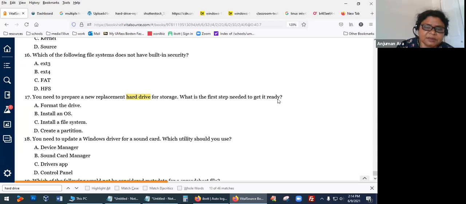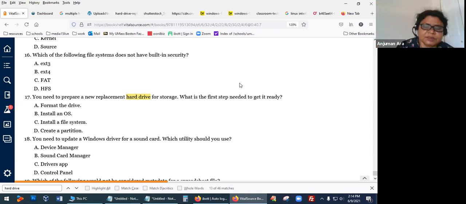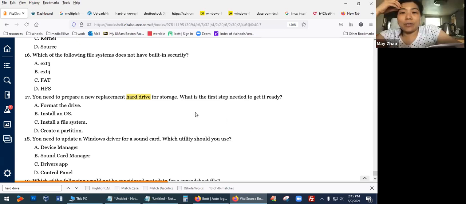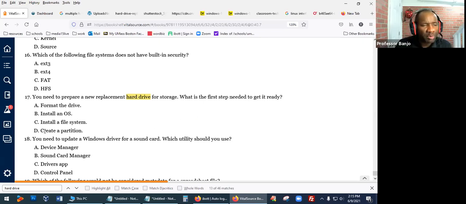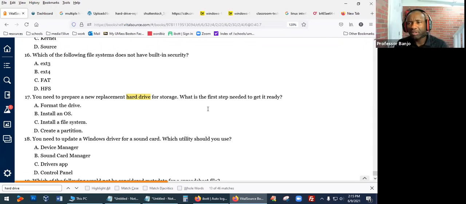The answer is what? What's the first step needed to get it ready? May, you want to take that? Yeah, it's D. Create a partition. Create a partition, exactly. If you want to use a hard drive, you create a partition.